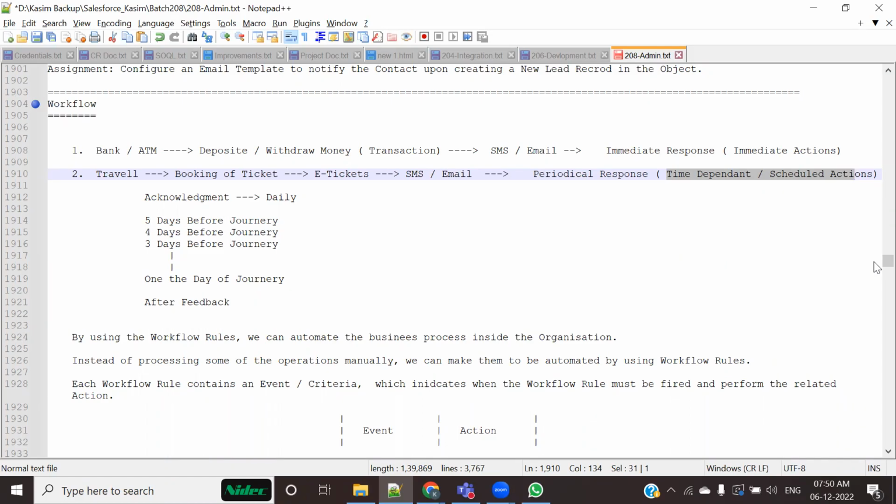What is that? At the time of booking, I mean, when you book a ticket, they would give you an email acknowledgement. That's an immediate response. Oh, thank you so much. Congratulations. Your ticket is booked. You have a confirmed booking with this hotel. You have a confirmed booking with this flight.